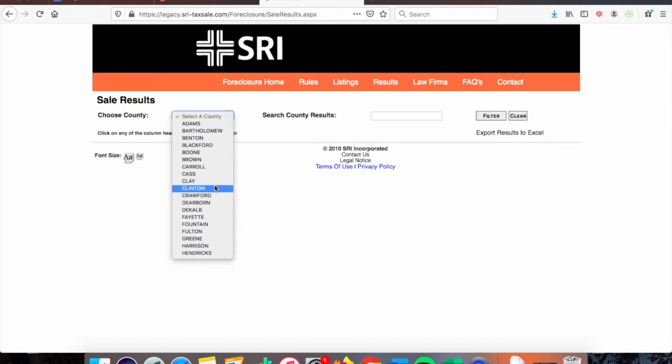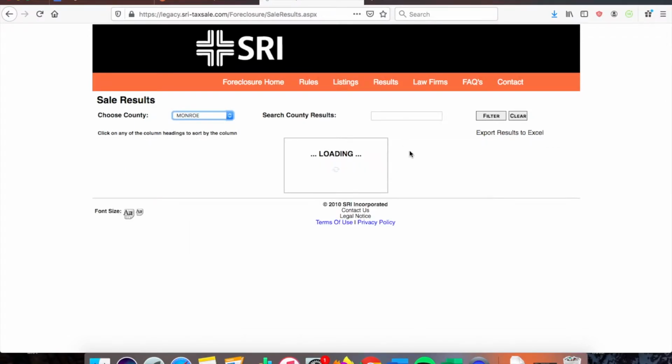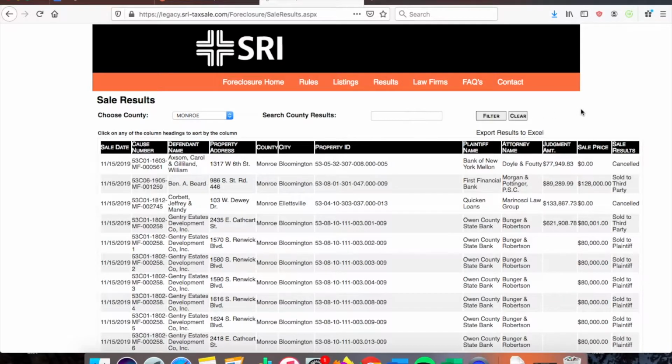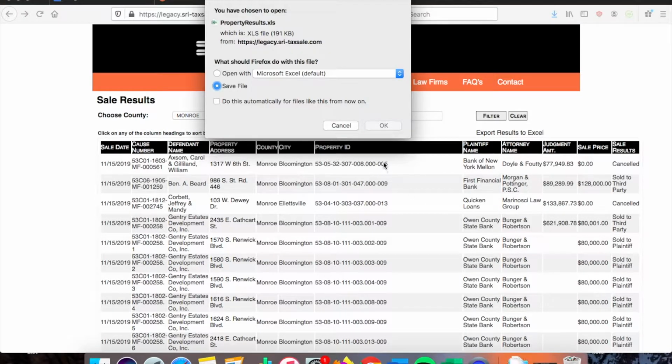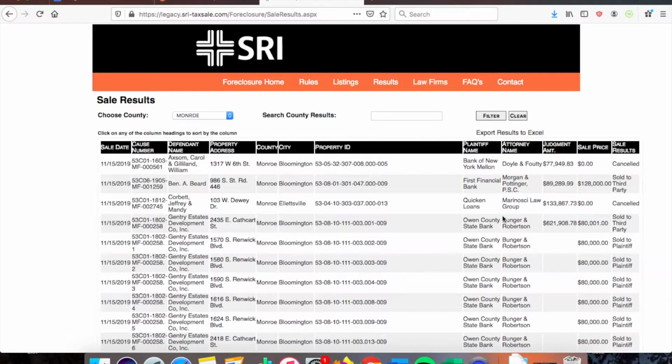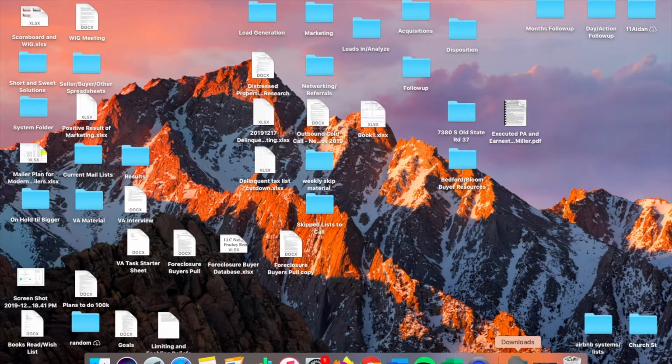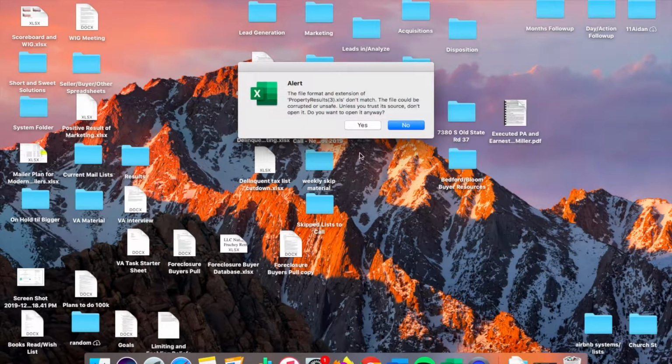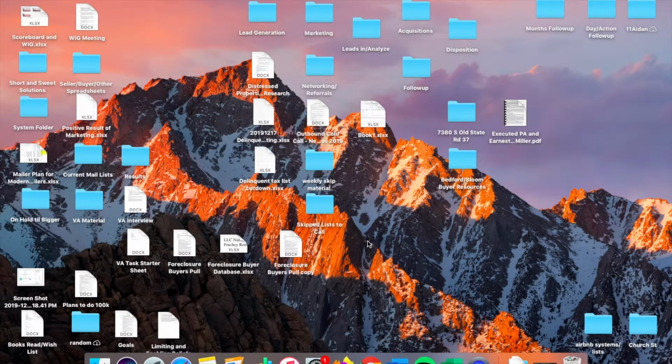And then for the county, in this example, I'm going to be doing Monroe County. There are 3 counties that we operate in, so I'm just going to start with Monroe, and I'll give the other 2 later. But yeah, after you see this, you're going to come right over here to the export results to Excel. I'm going to download that, and then open it on a new page here.